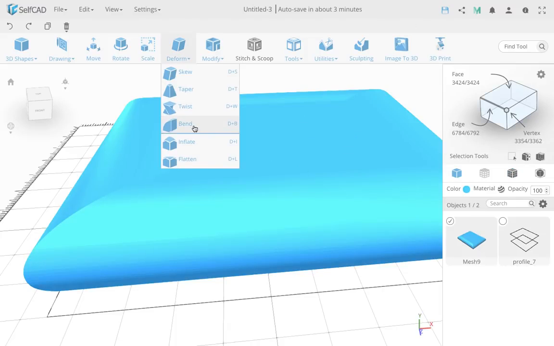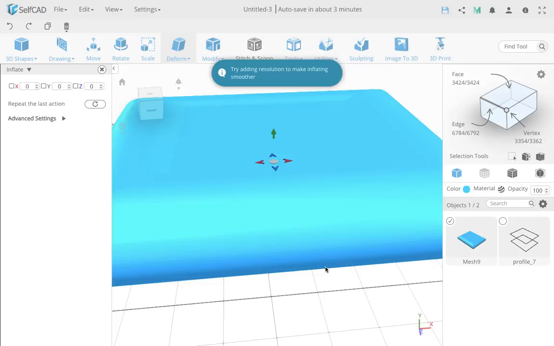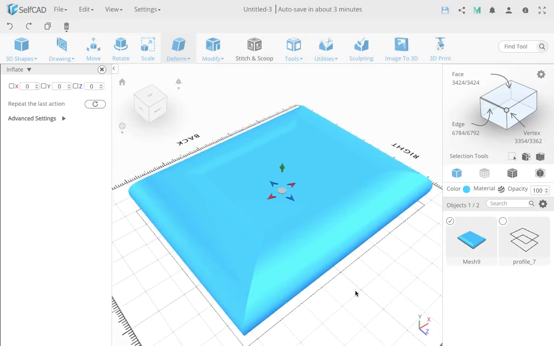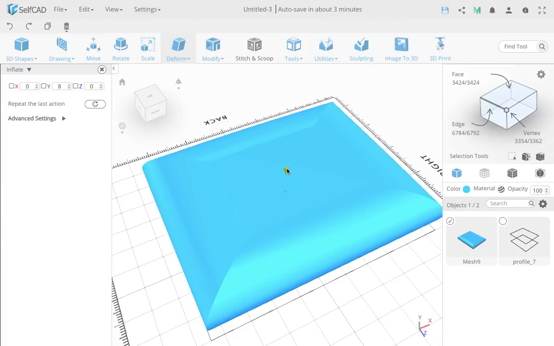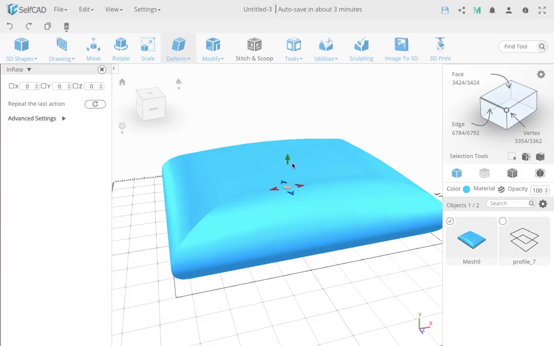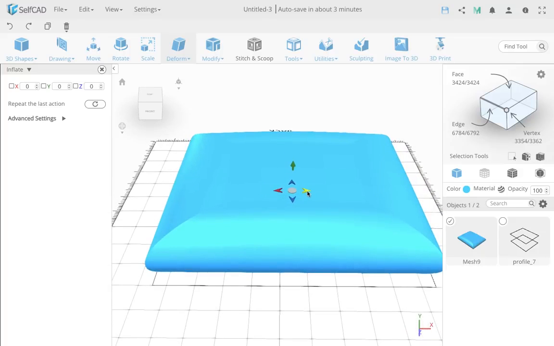Now I'm going to go to the inflate tool, and I want to make it look random looking. So what I'm going to do actually is first just move it a little bit up, kind of inflate it a little bit up. I think it's a little bit too much. Can move it down a little bit, something like this. And now I want to make the sides, but I want it to look organic.